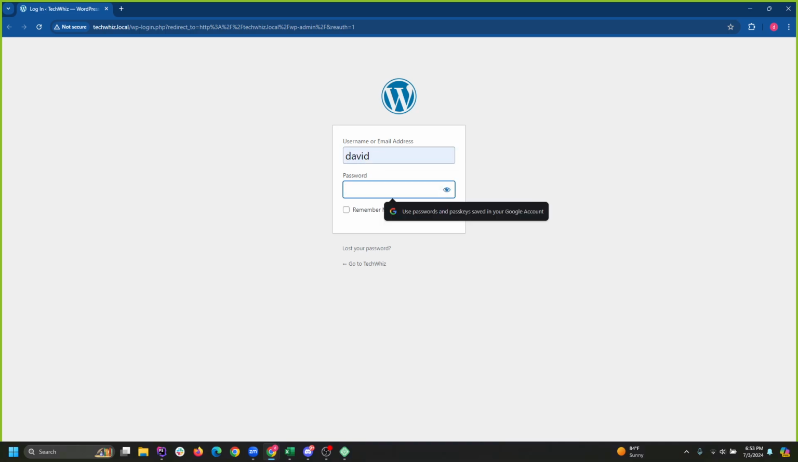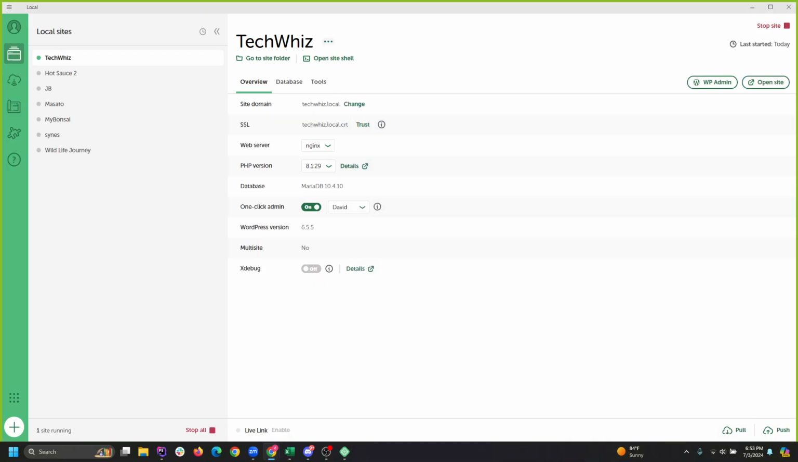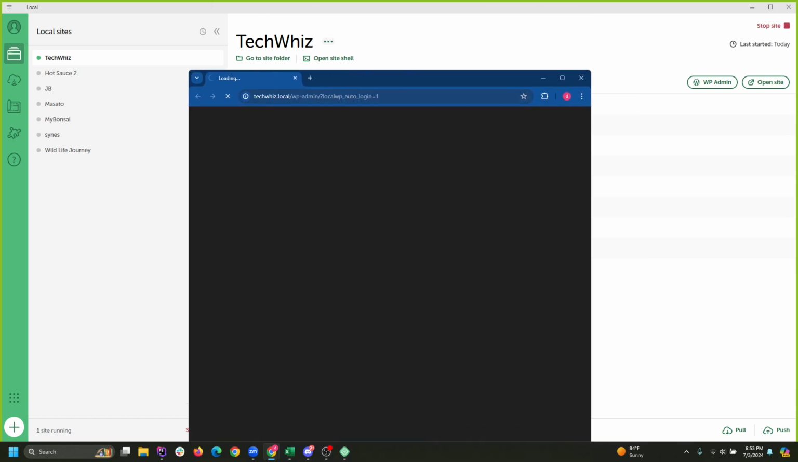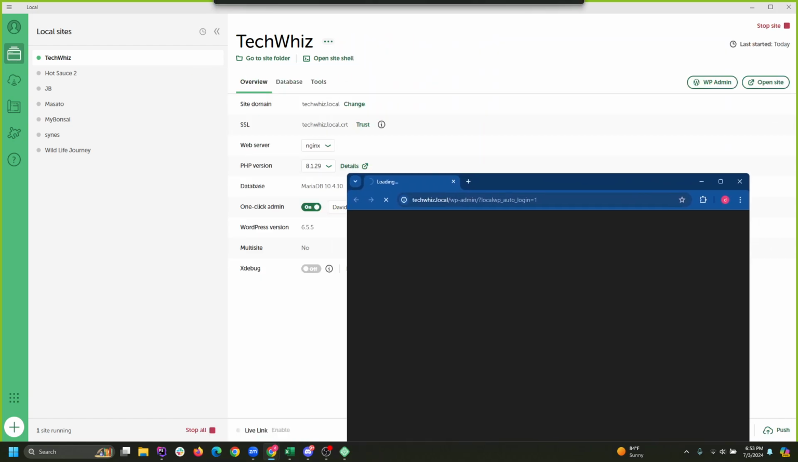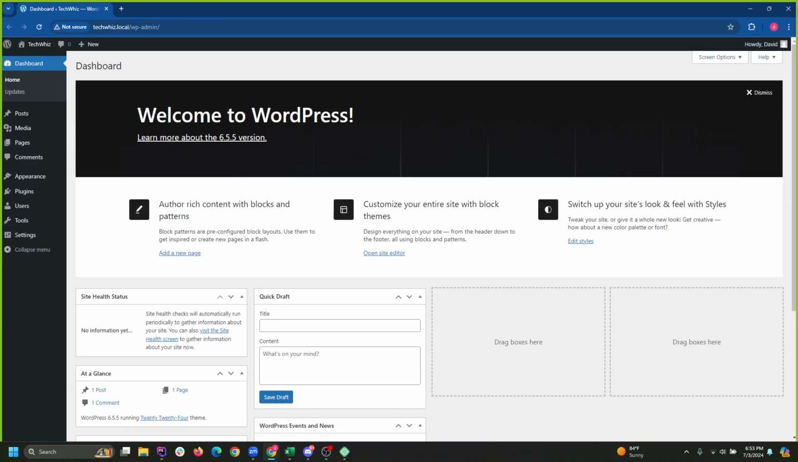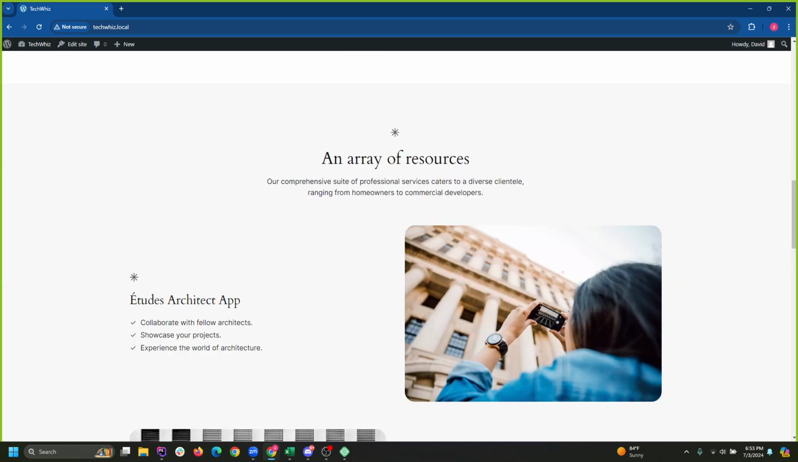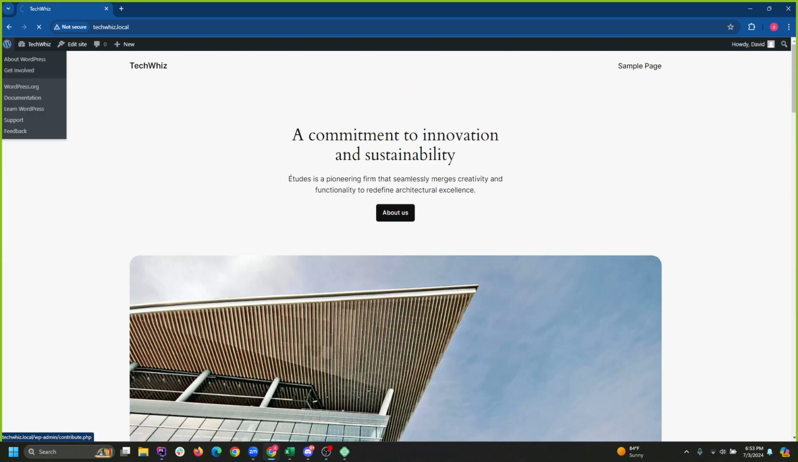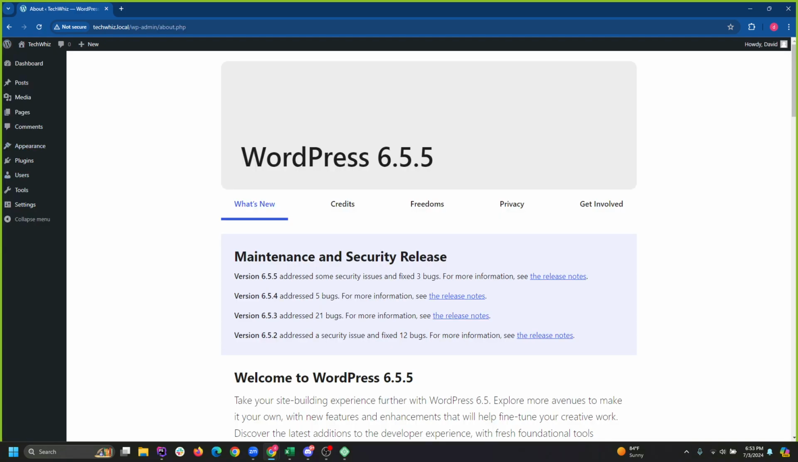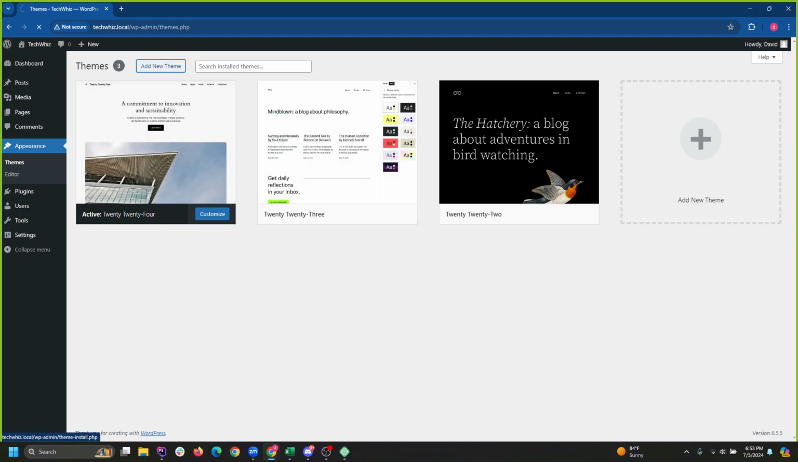Let's go sign in. Actually, one-click is turned on, so it should just take me straight to the admin. There we go. This is a new site, so it's just gonna have the default WordPress template installed on it. I'm gonna make this about tech, so let's just go to Appearance first thing, go to Themes and just pick a theme. Add new theme.